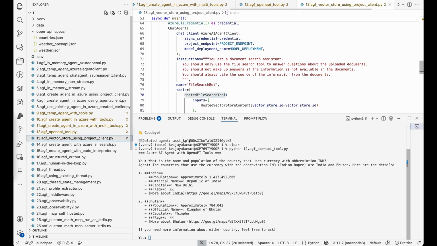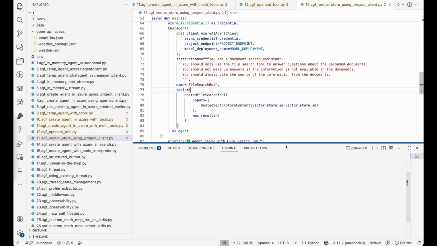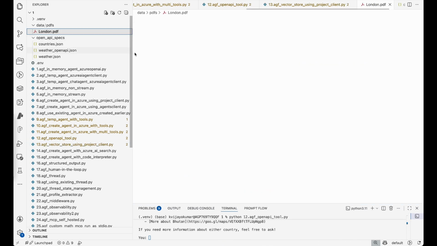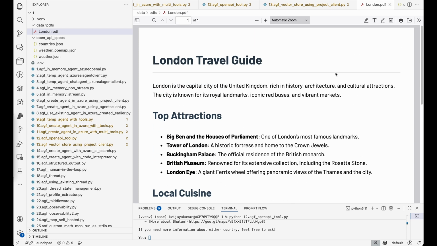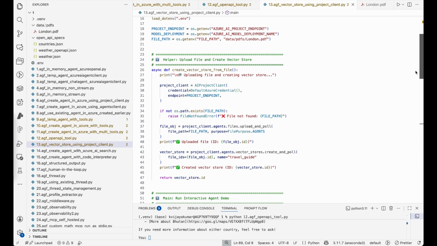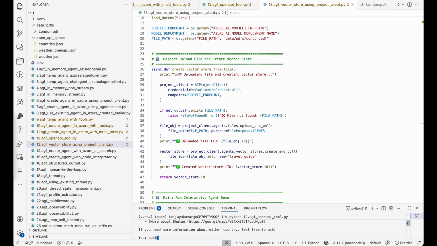Now let's move forward and discuss the vector store. What I want to do is build an agent that uses my own document to respond to user queries. I have a document about London travel. I want to upload this document to Azure AI Foundry, and then my agent should use it to respond to user queries. Let's see how we do that. Before I do that, let me quit this existing program and clear the console as well.